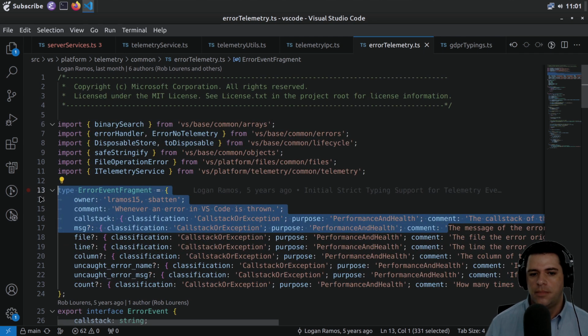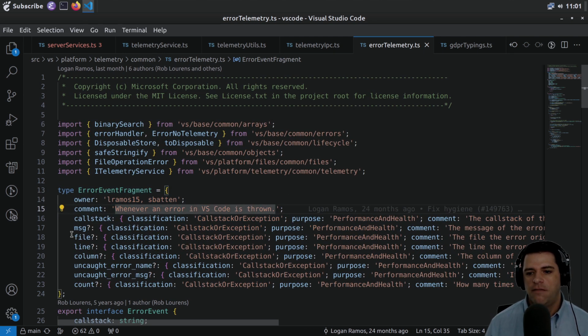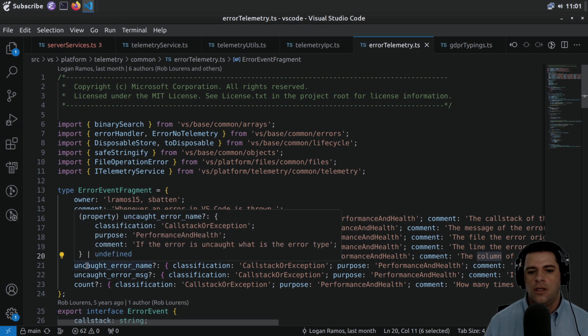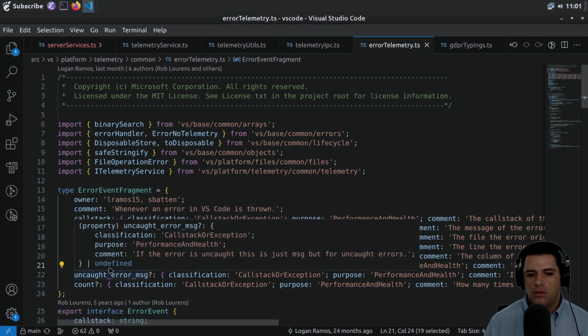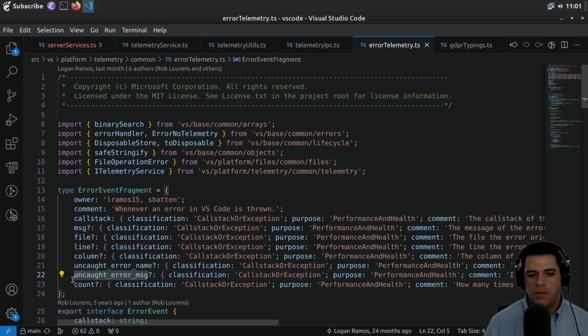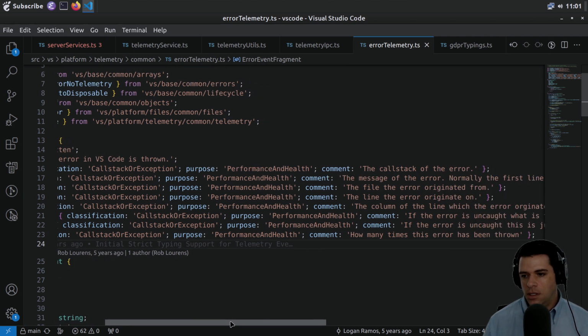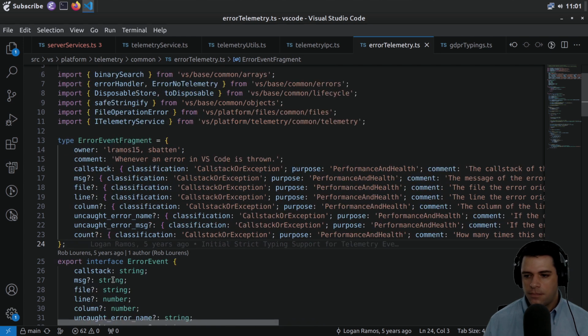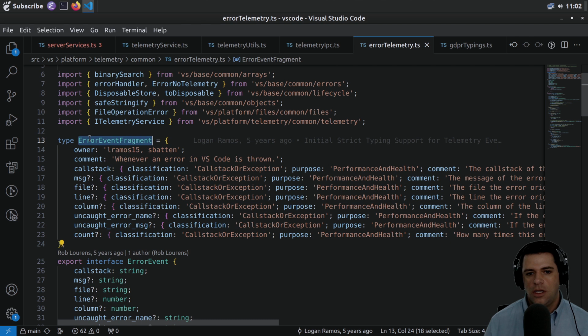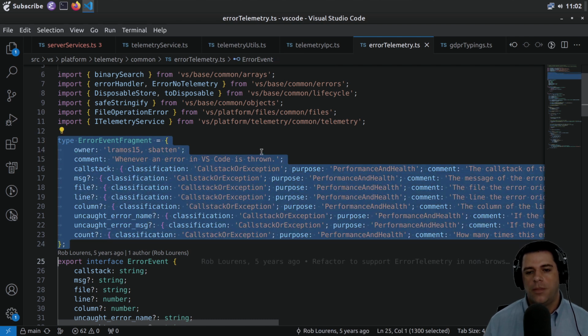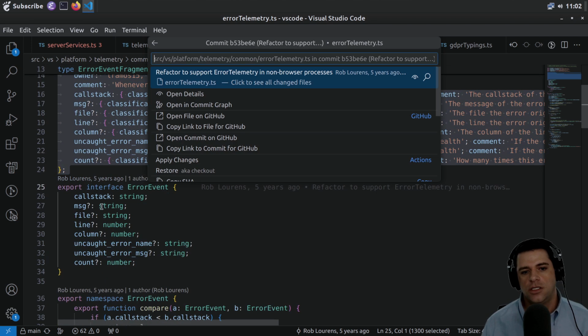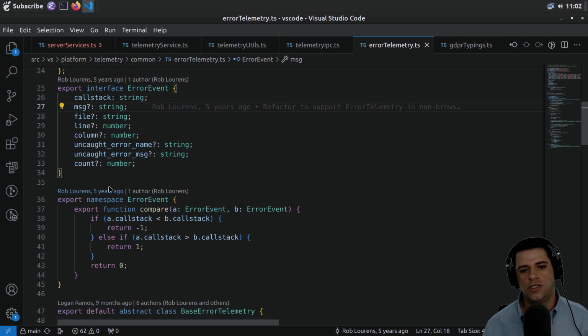So this is part of the same call stack stuff, I guess. A file, presumably the file that calls the thing, the line number, column. If there's an uncaught error, what the name of that was, or the corresponding message, and count, maybe how many times this error has been thrown? Okay, so this is an insight into the kind of data they're collecting, at least on an error. And this is all the same stuff, call stack, message, etc.